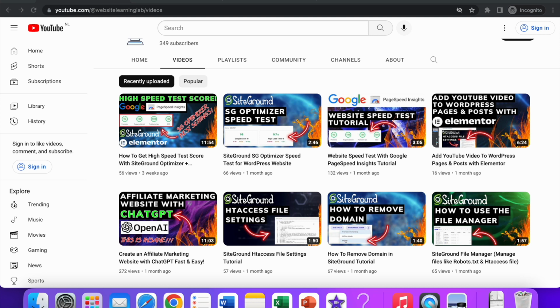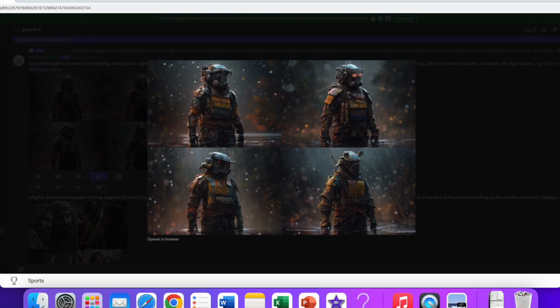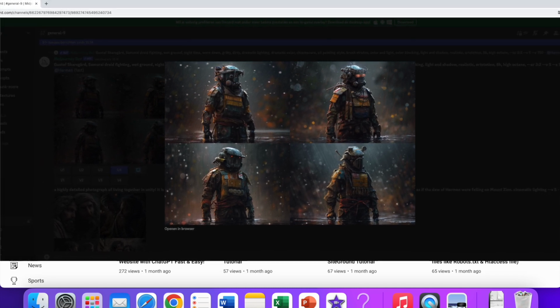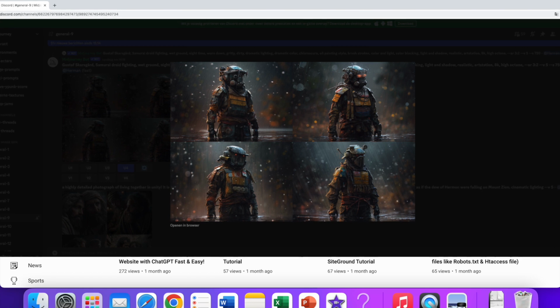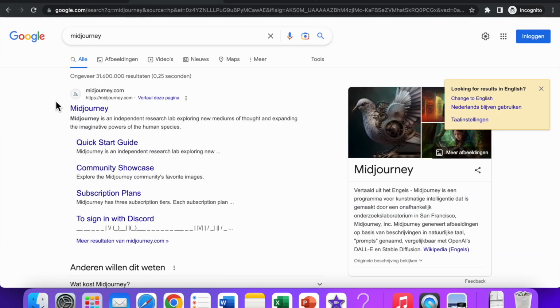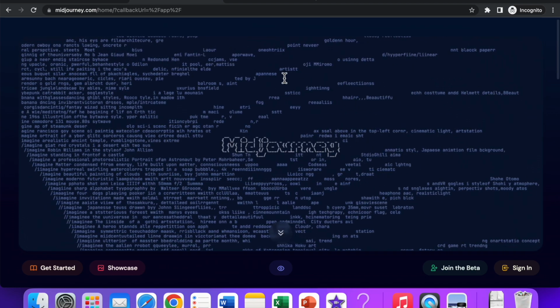ChatGPT has a lot of features to offer, but it's not really suitable yet for creating very nice AI art images. Unfortunately, the Midjourney AI software offers a very good option for this, and in this tutorial I will explain step by step how you can use it. To get started with Midjourney, you can just go to the website, search for it on Google, and click on the link. If you click on it, you will see this funny looking website appear.